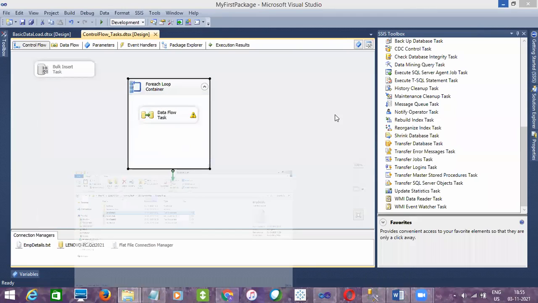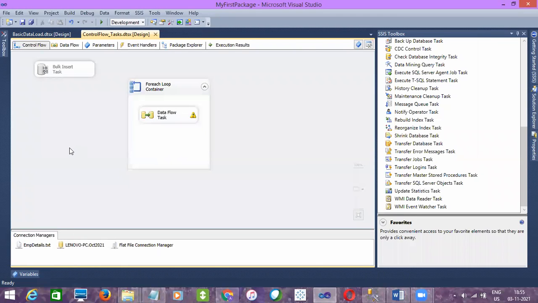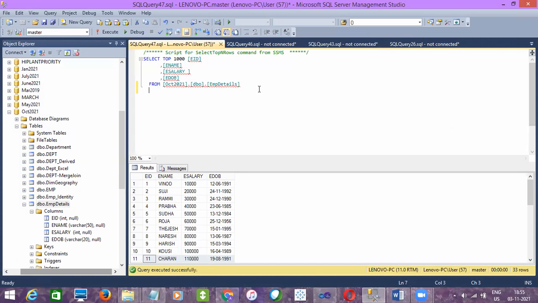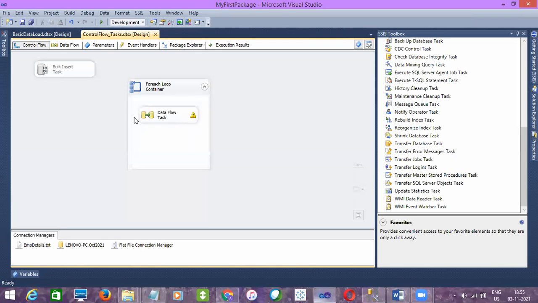So now we have to make that connection manager dynamic. To make that connection manager dynamic, we have to use the variable concept, variables in SSIS. Like I explained, SQL parameters are variables, right? We have used declare @ variable name, @empid, something like this, right? So what it does is it holds the value temporarily in SQL, right? The same way, we have a variable concept in SSIS.